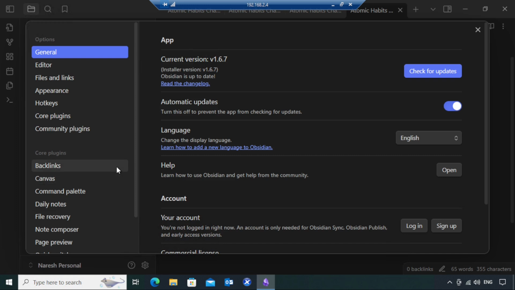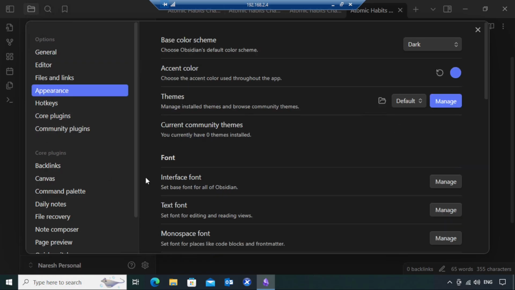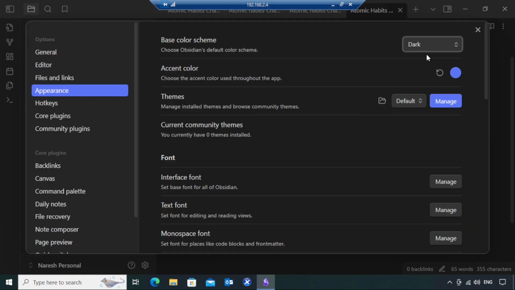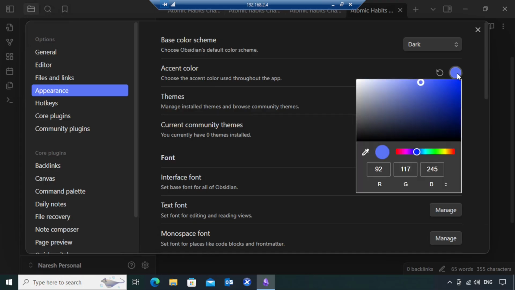Now let's say you want to make some changes in your Obsidian tool. Let's say you want to change the appearance of your Obsidian tool. If you see here, you have dark mode. If you want to change it to light, you can change it to light. If you want to make it dark, you can make it dark. All right, you also have accent color here. Choose the accent color used throughout the app. If you want to change it, you can click on it and change the color. See, the color has changed. Whatever you feel more comfortable with, you can customize the settings here.